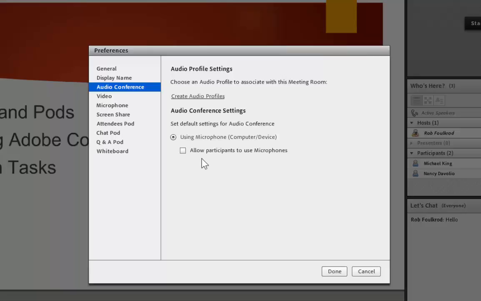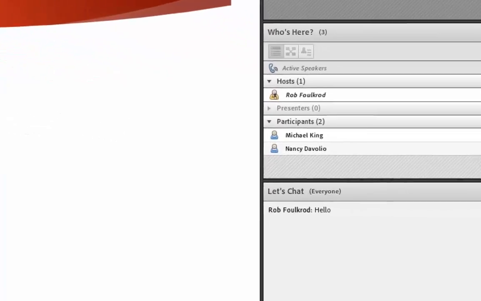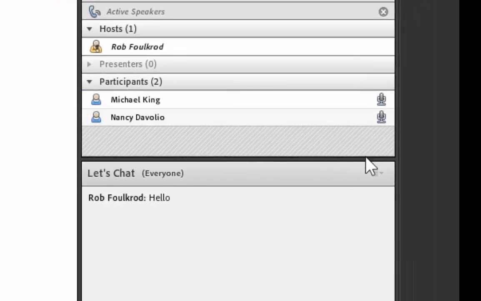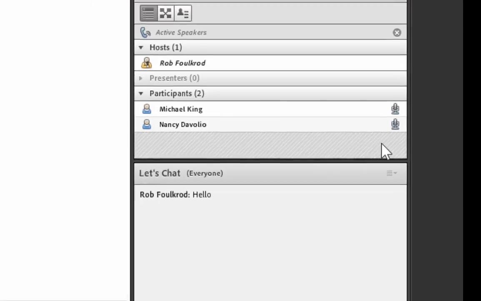Before your class gets started, it's not a bad idea to open up this Preferences section and make sure that you put a check mark in there. When you do, and click Done, you will see that your students then have a microphone by their name, allowing them to turn their microphones on or off as they need them.